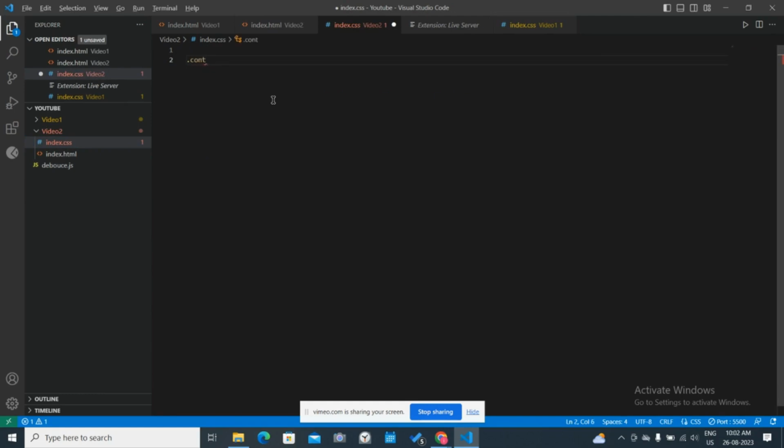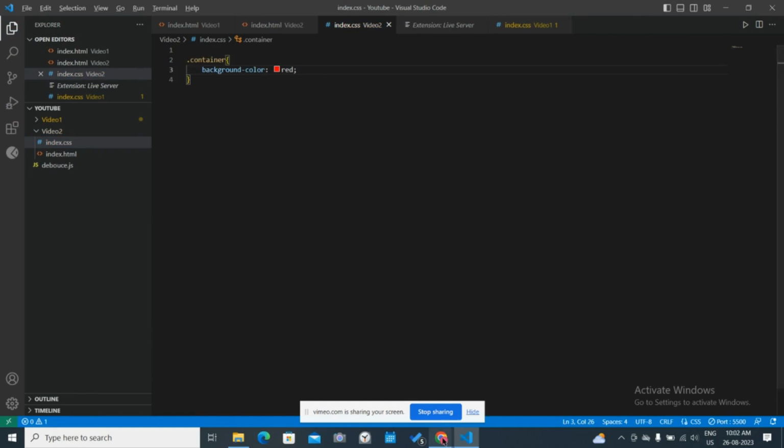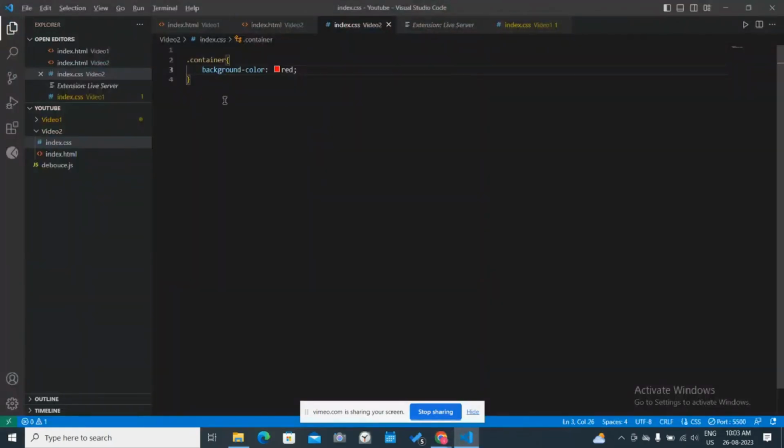Now let's just check with background color red. Let me check what is actually happening. Yeah, you can see the background color is added to our HTML page.